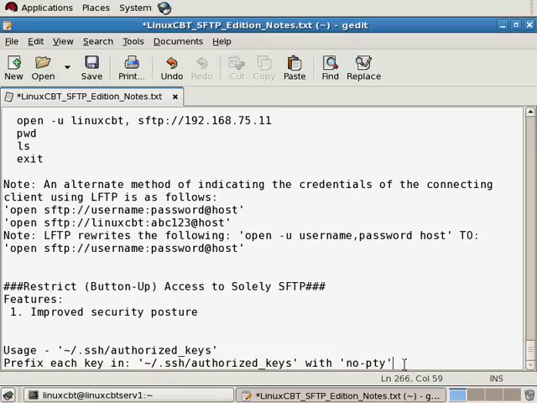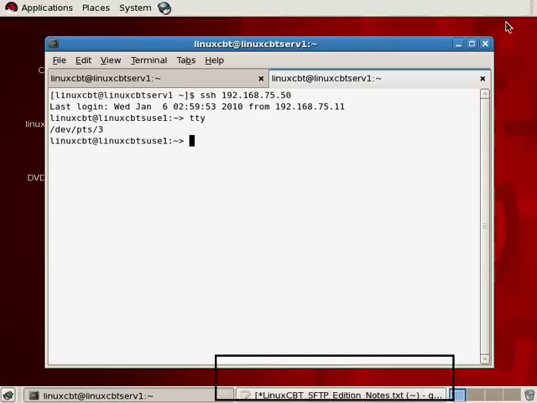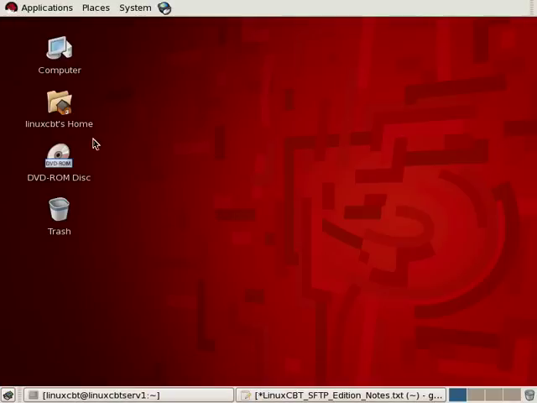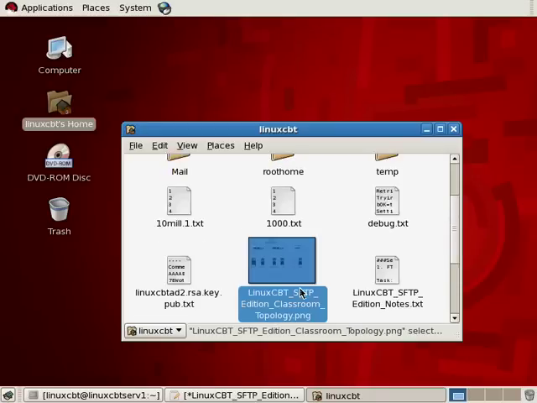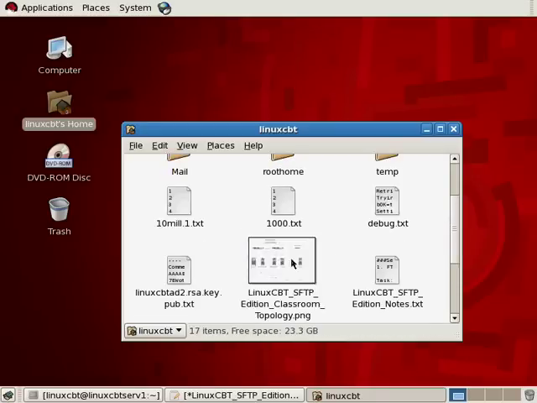So let's begin by buttoning up some of our systems. Now if you recall from our Visio, let's take a look at our drawing here, the various systems that are on the wire. Let's look at the SFTP edition drawing.